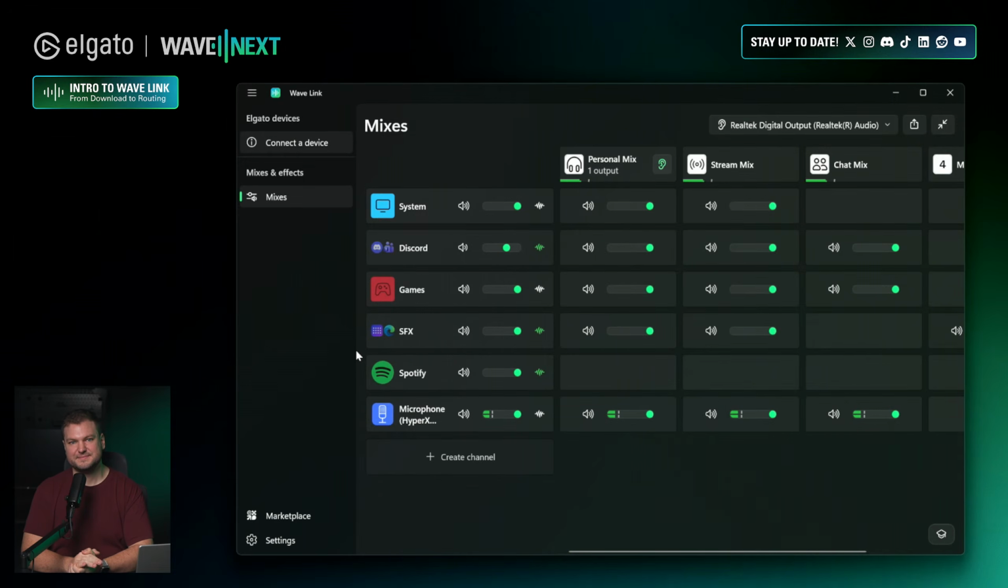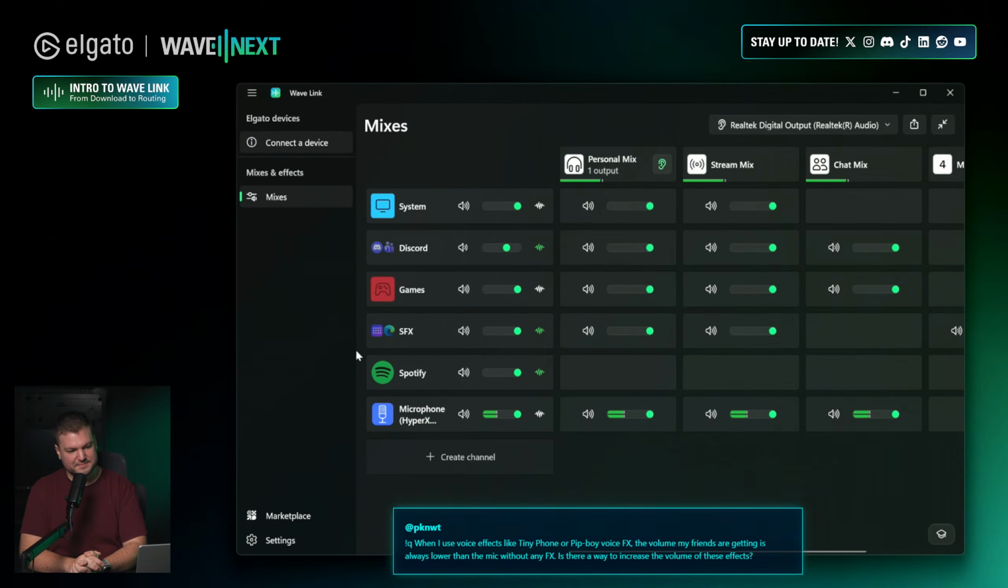And yeah, speaking of Tiny Phone, we did mention that. We actually did have a question earlier from PKN who says, when they use voice effects like Tiny Phone or Pip-Boy voice effects, the volume their friends are getting is always lower than their mic without any effects. Is there a way to increase the volume of these effects? Good question. Typically, these effects will have something built in.